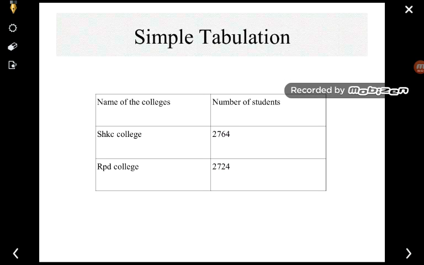So this is an example of simple tabulation where we have taken only one characteristic: number of colleges, number of students. मुझे कौन कौन से कॉलेज में कितने कितने students present हैं. So in these two colleges the numerical data are presented. By seeing only these two things, we can say that SHKC college has more students as compared to the RPD college.